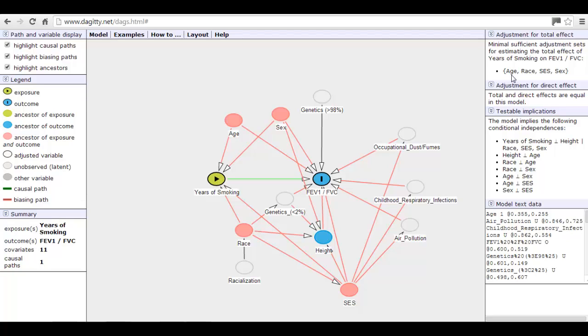I need to condition on age, on race, on socioeconomic status, and on sex. And fortunately, I have all 4 of those variables in my data set. And let's go over here and see if conditioning on these 4 variables actually blocks all of these multiple backdoor paths that I have. And you can see all of them are in red. There are backdoor paths all over the place.